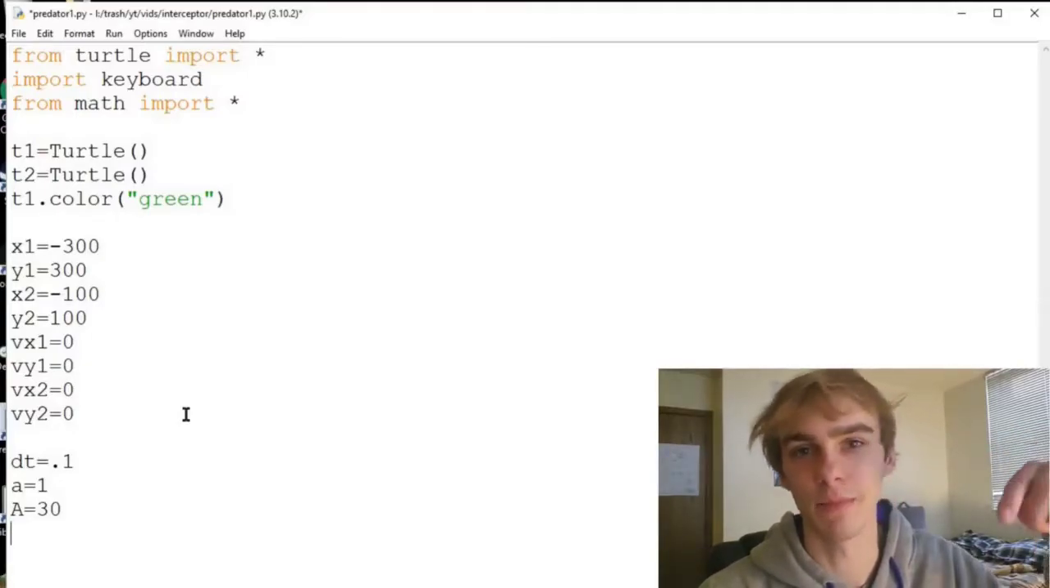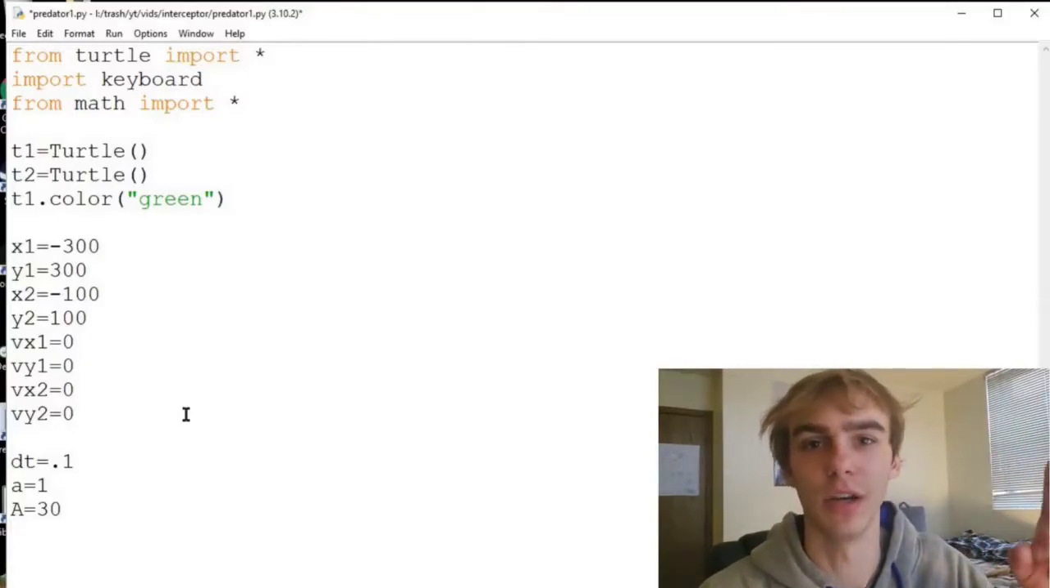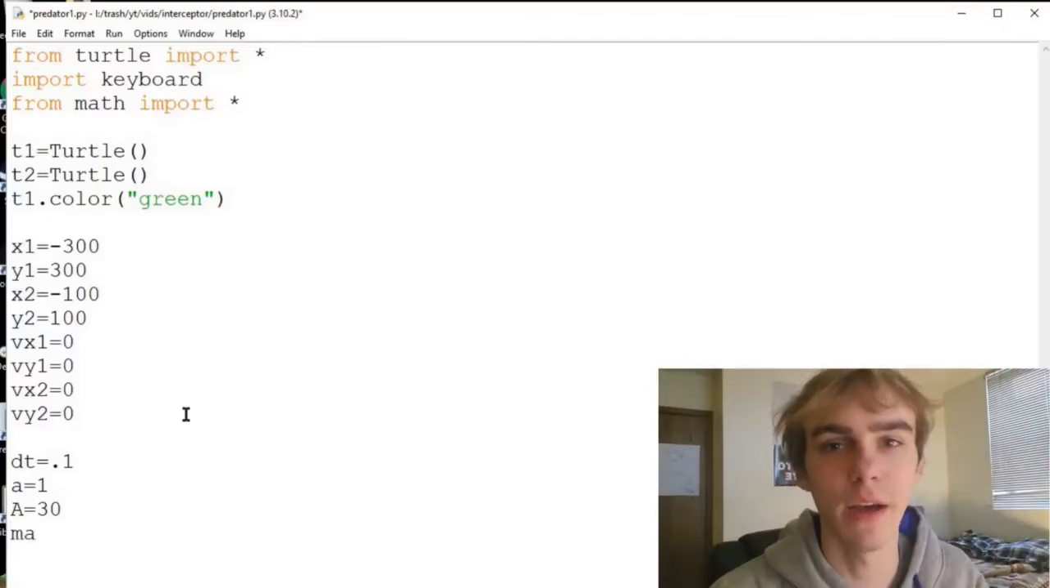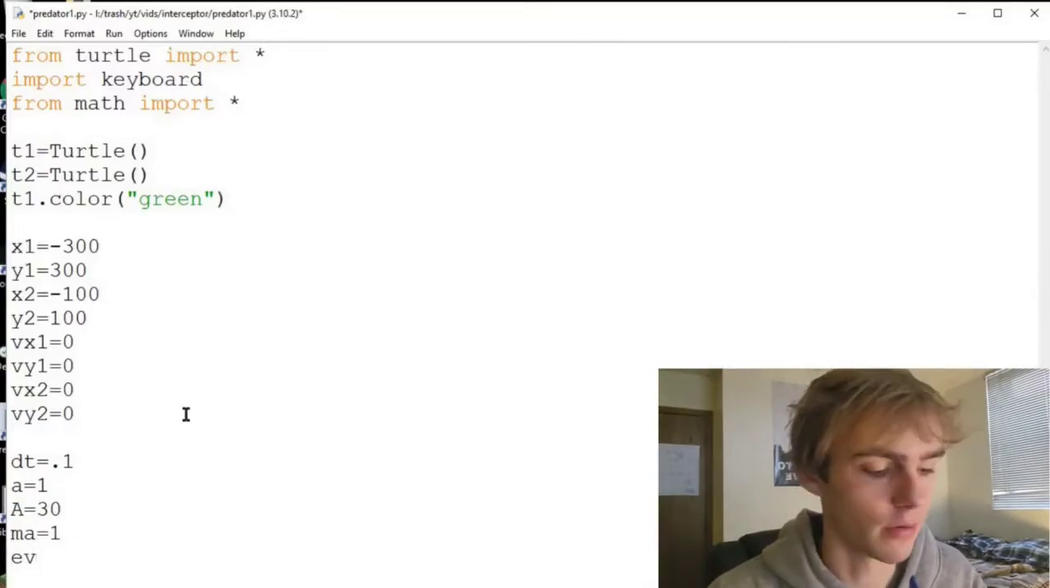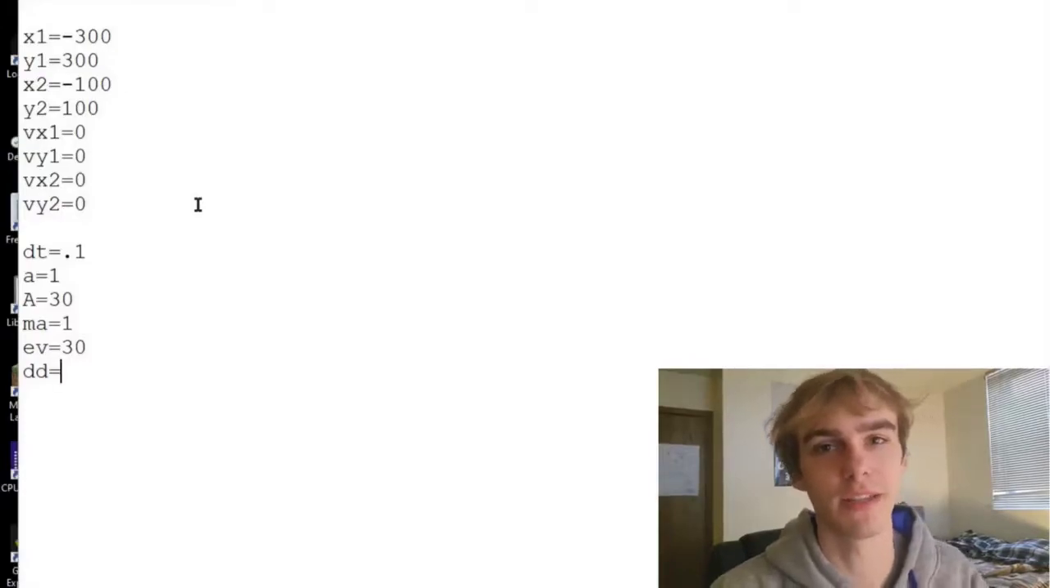At all times, it has to be going 30 miles an hour in a combination of both its x and y velocities. Now the enemy acceleration is equal to 1 as well. We can set it differently later, and then the enemy's constant velocity, we'll just set it as 30 for right now as well. We're going to have dd as a very small number in Python, 10 to the negative 200.